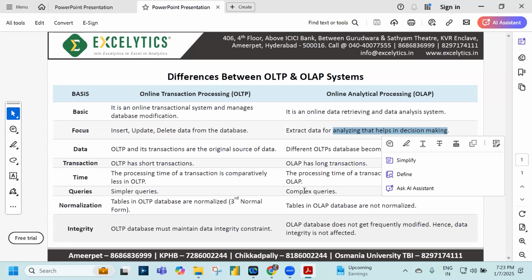What is normalization and what is data integrity? In the next examples, I'll explain, but I hope you understood the two types of systems.